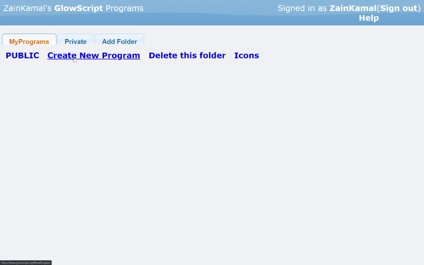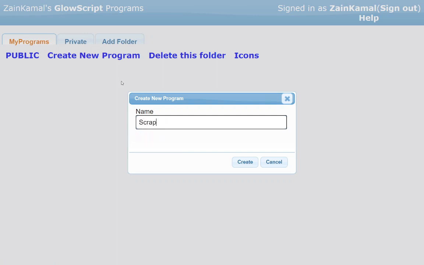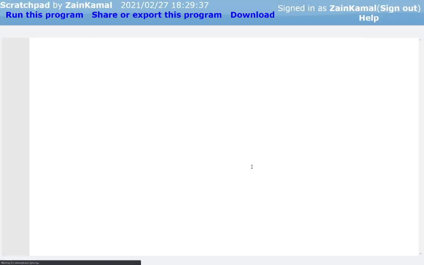So to create a program, we're going to click new program right here, give it a name. I'll just call this Scratchpad because it's just for playing around. And just make sure your program name doesn't have any spaces or underscores because it doesn't like that. I'm going to create.